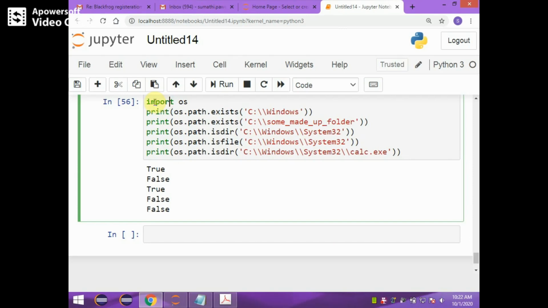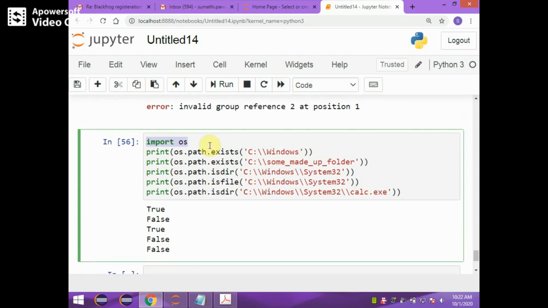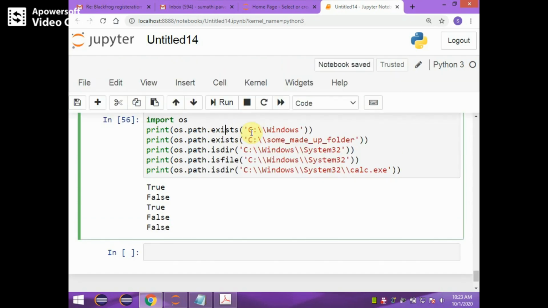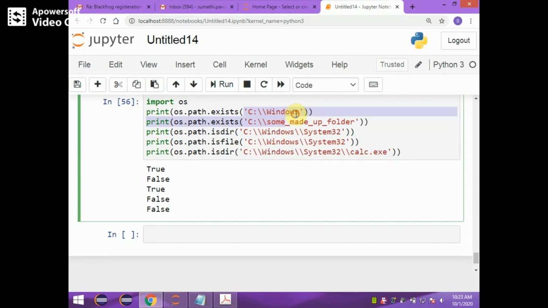import os is used to import the os module. When we are continuing with the files and folders, here the os.path.exists command checks whether the C Windows path exists. Okay, if it exists, it returns true. Now here, the C some made-up folder path does not exist, therefore it's returning false. Here, if the Windows System32 directory exists, if it is in the form of a directory, then it returns true. Yes, it is available as a directory.